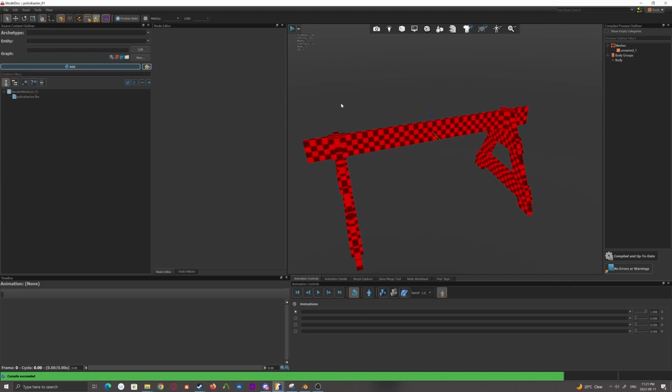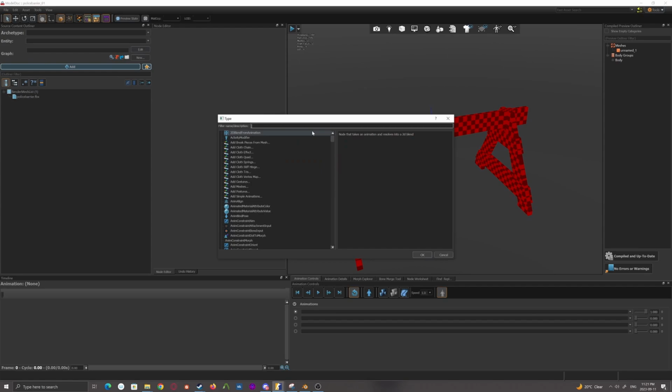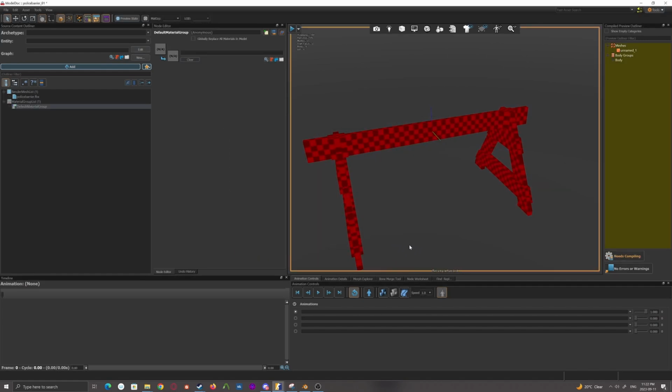To fix that, we're just going to need to add a material group. So go up here, press add, and type material. A lot will pop up here, but you'll see default material group somewhere in there. Click it and press OK. Once again, we're going to need to compile.